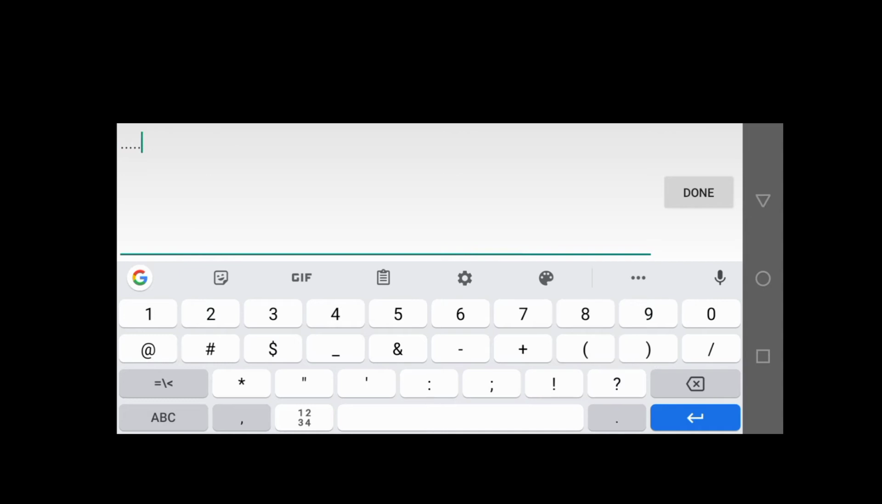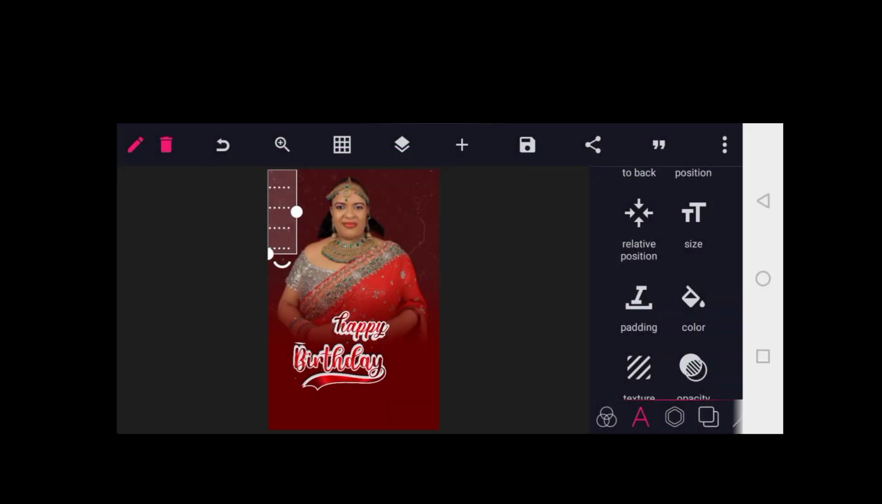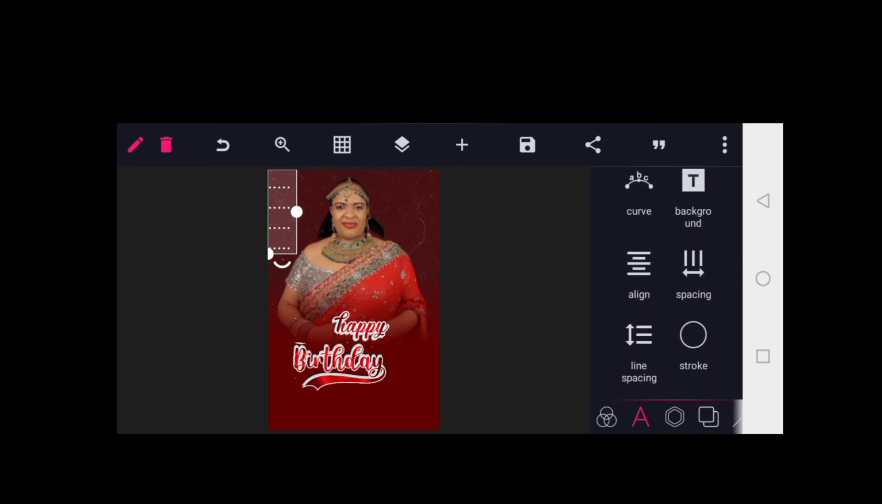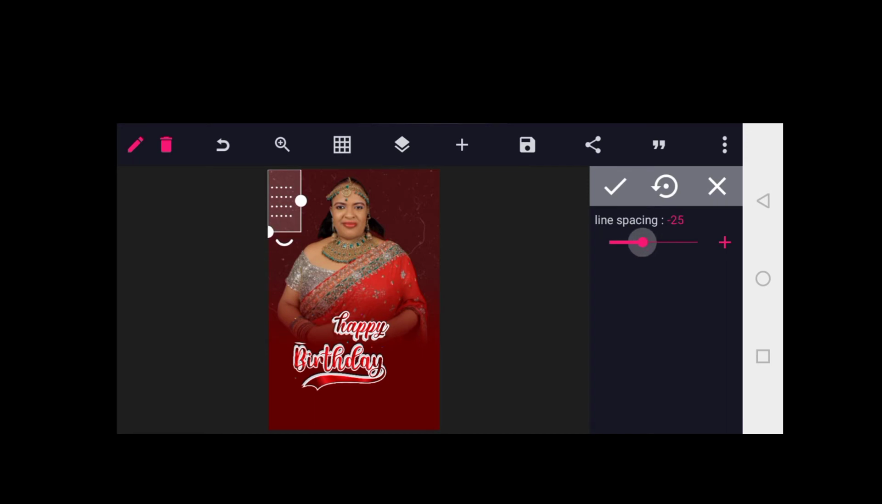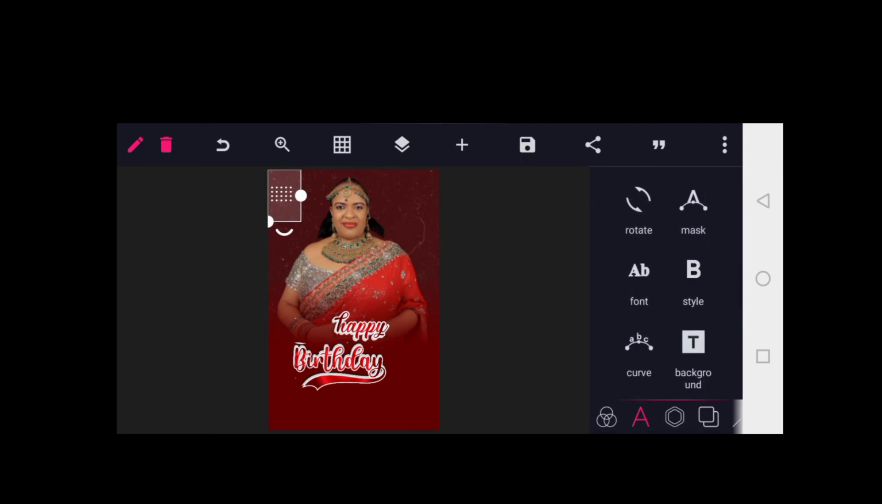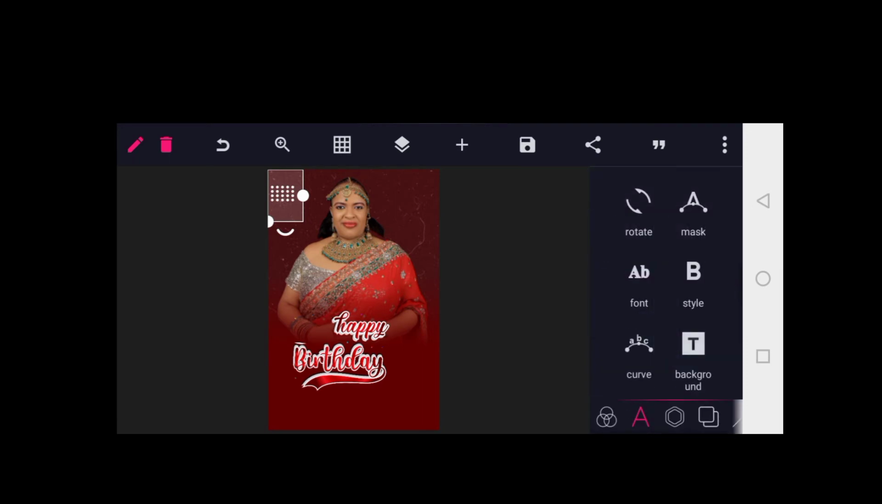Good. Now we need to use our spacing to reduce it and tick good. Now you can also go and bold the shape, so that it will come out well.